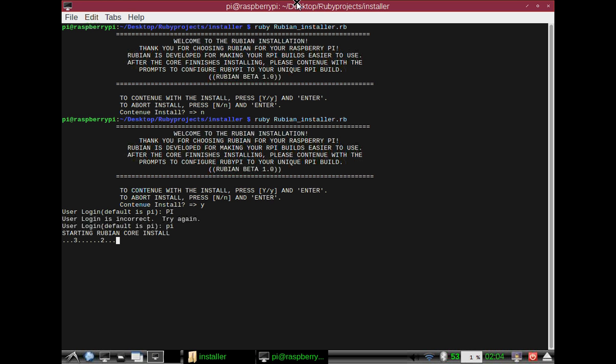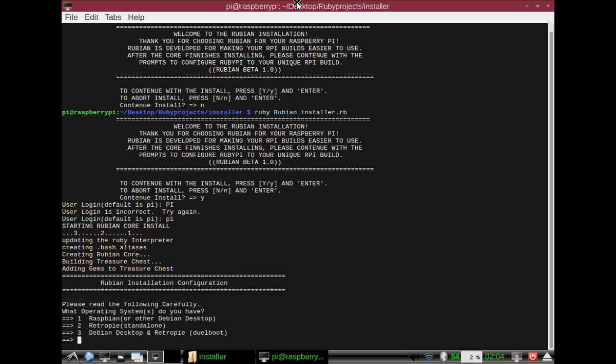So the first thing it does is it starts running through. The first thing it will do, I don't have that commented out at the moment, but it will update the Ruby interpreter if you have not done that already. It ensures that all the Ruby core gem files, everything that Ruby needs to run on the Pi, is up to date. Then it creates the .bash_aliases file, and then it creates the Rubian core main gem for the Rubian program.